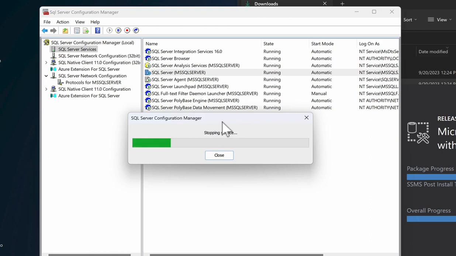Whenever you make a change to the protocols or the communication methods, you always have to restart it. You can't restart it from over here on the left because that is categories of services. These are all the services right here.